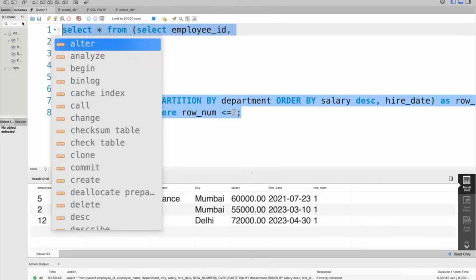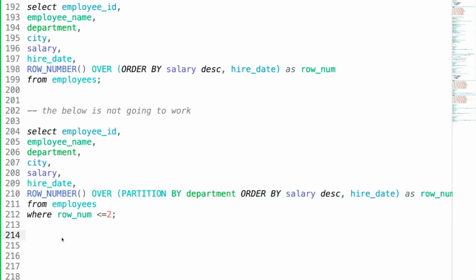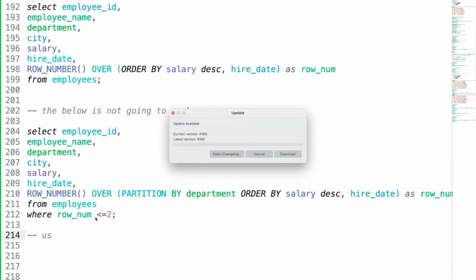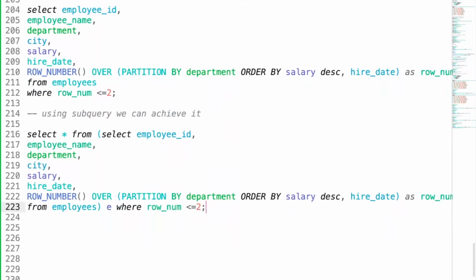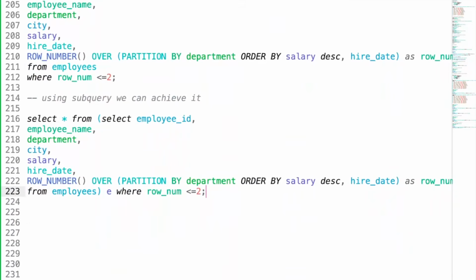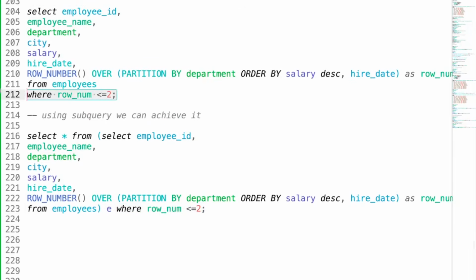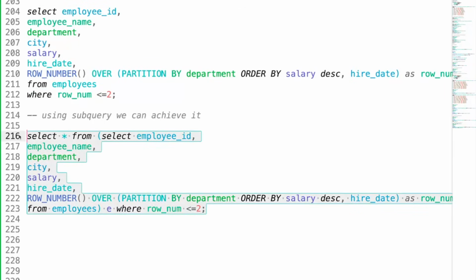I'll just say, using subquery, we can achieve it. That means top two, right? And we could have easily done top three, top one, like that from each department, or a department city combination. Now you understood this part. So directly you could not use where, but this is how you can use.